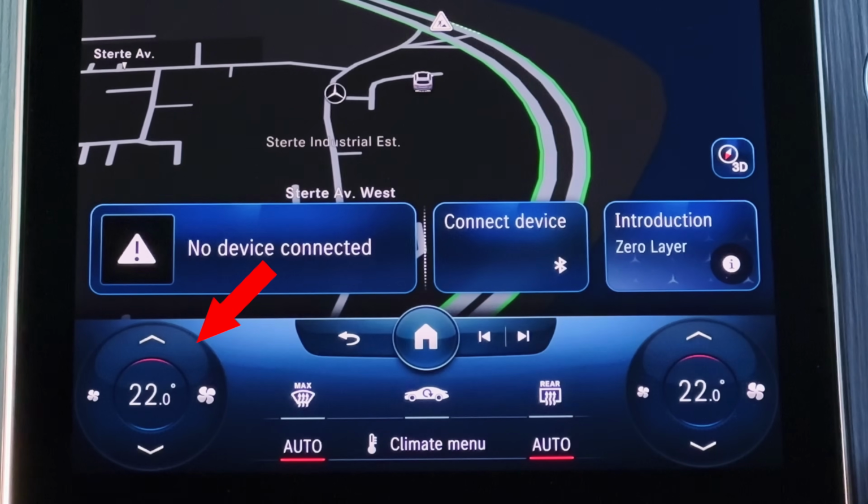On the left hand side you've got the passenger temperature and fan, driver's side temperature and fan, and then in the middle you've got recirculation for the middle there, max demisting for the front, rear demisting for the back, which also does the mirrors as well, which is quite good. And then the auto buttons are the auto fan speed.